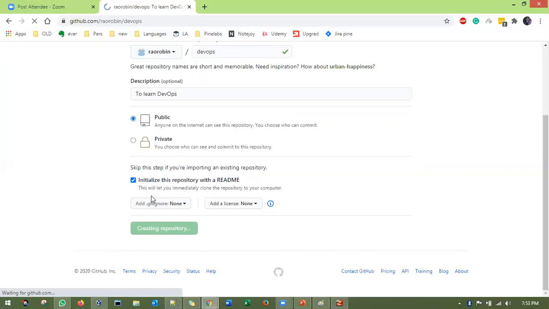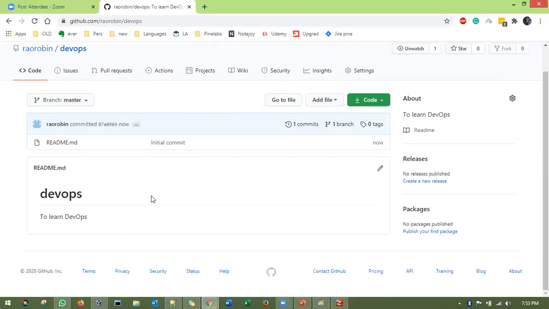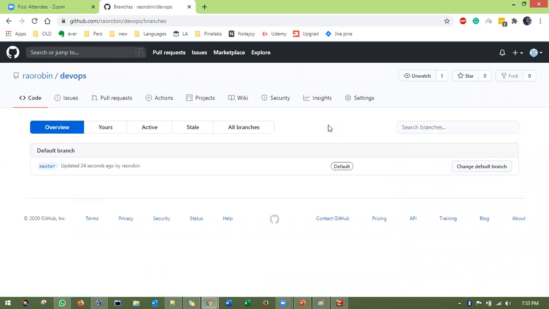I guess as Ehsan, you would have done this step also. Yeah, I'm on that page. Okay, great. So you can see here that this is a file, DevOps. This is our repository, and this is the heading that we gave it. This is the initial commit. So there is one commit, there is one branch, and the default branch is master.